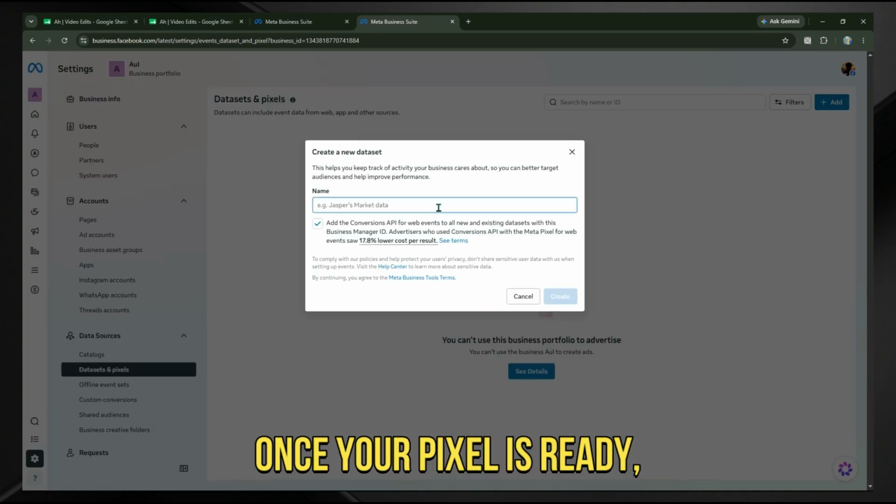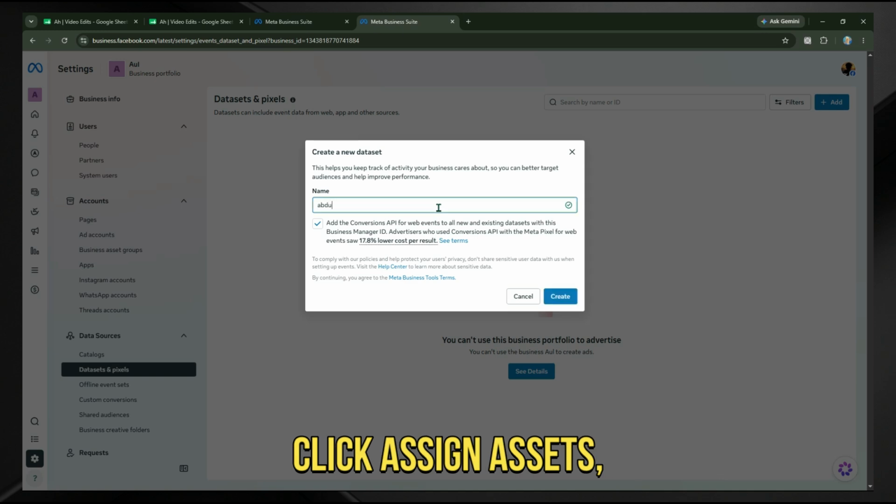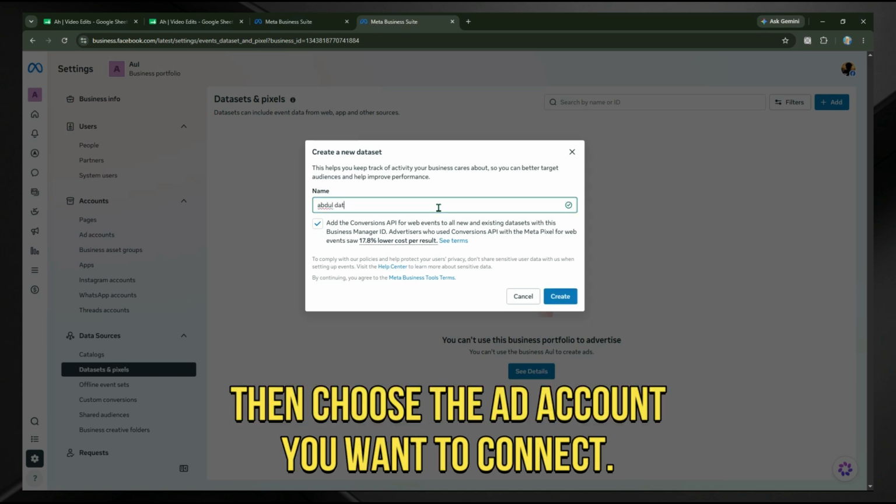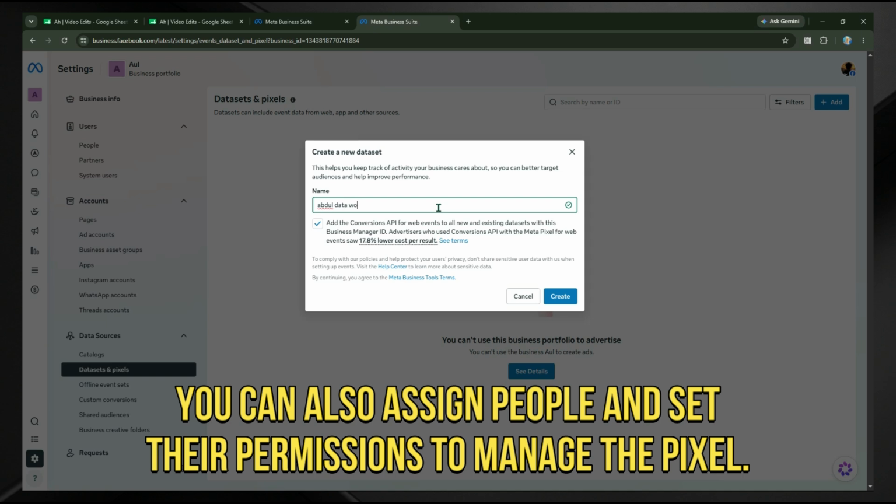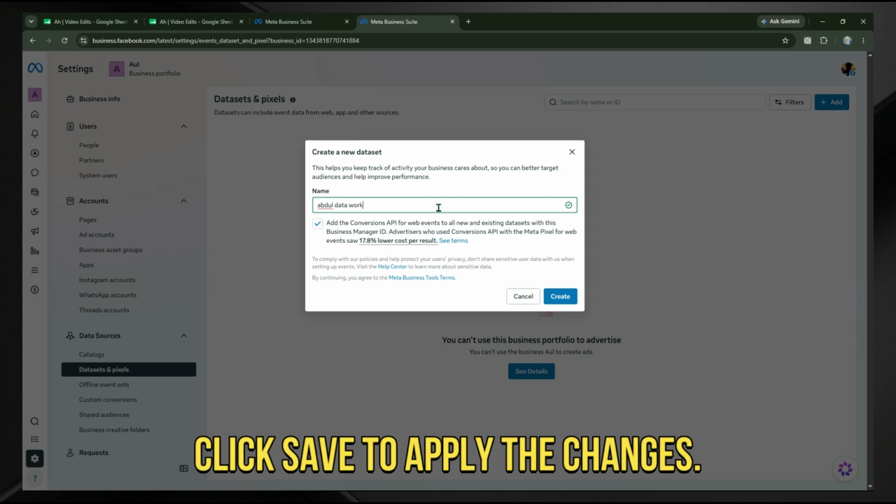Once your pixel is ready, click Assign Assets, then choose the ad account you want to connect. You can also assign people and set their permissions to manage the pixel. Click Save to apply the changes.